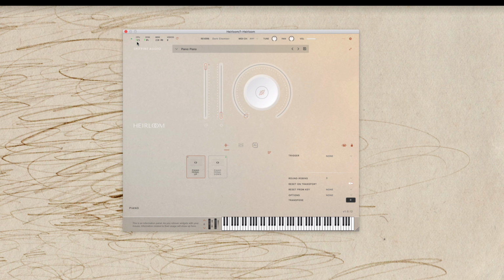Next are the reverb options. By default this is set to Dark Chamber, but this can be changed via the drop-down menu to the reverb type of your choosing. Next we have the MIDI channel selector. This defaults to any, but you can choose a specific channel for this plugin using the drop-down. Next are the tuning and panning controls, as well as the master volume control for the output of the plugin.